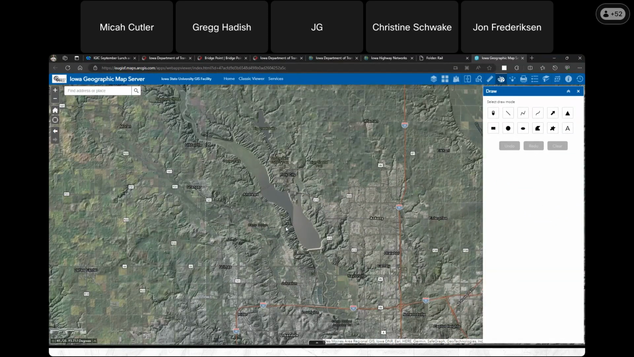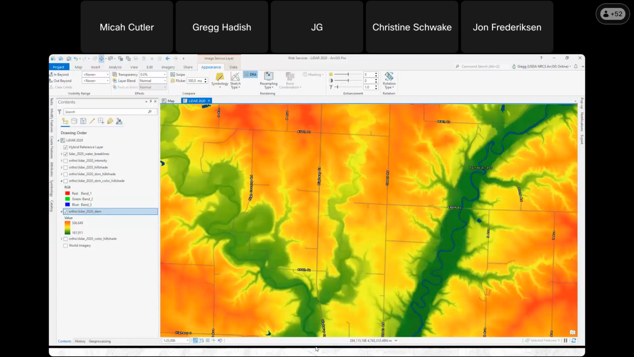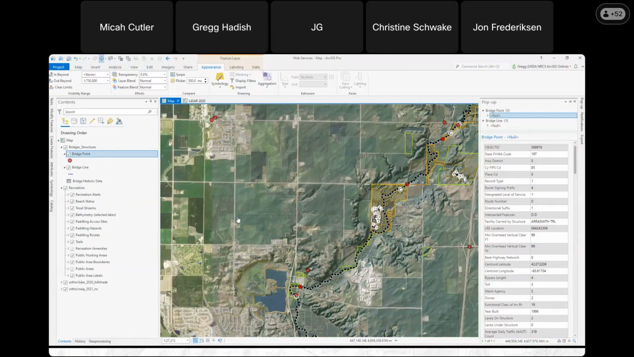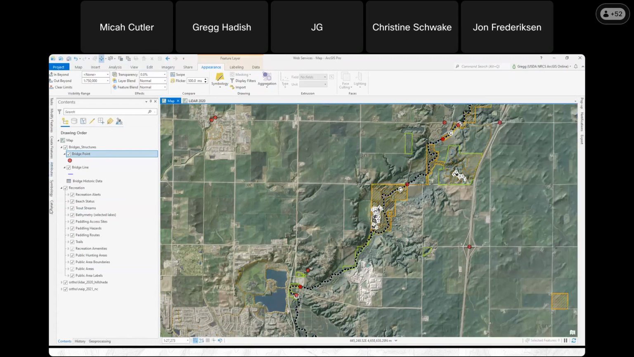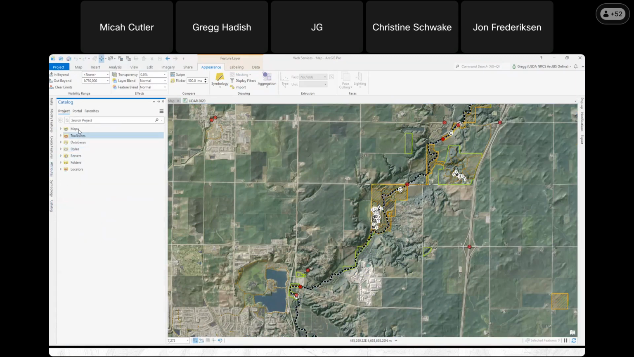All right, let's go back briefly to this ArcGIS Pro session. I just wanted to show you quickly how simple it is to add this to your Pro session. So we're going to open up the catalog, and under catalog you're going to see the maps that you've got in your project, the folders that are part of it, and there's another one here called servers.